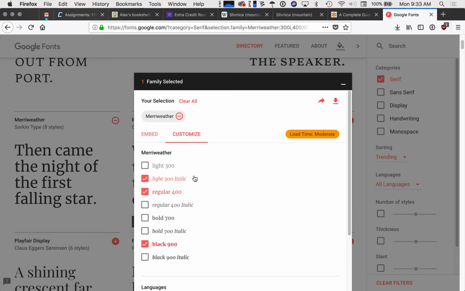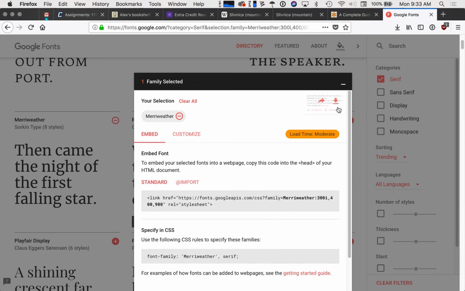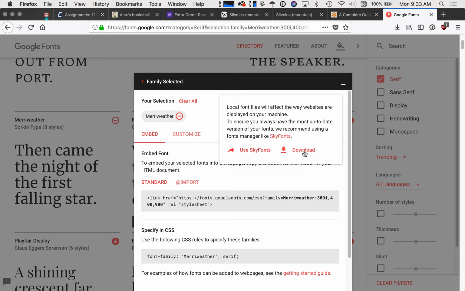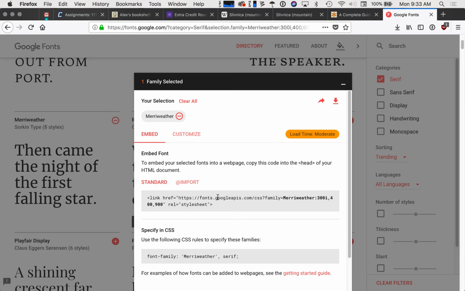I like that black 900. But you'll see now it's telling you what your load time is like. The more fonts you try to load, the slower your page will load. Okay, so usually you've got to find a balance. You can use these in two different ways. You can download it and include it in the project itself, have it be a local asset, like an image that is loaded just from within the directory, or you can just link to Google's repository for it.